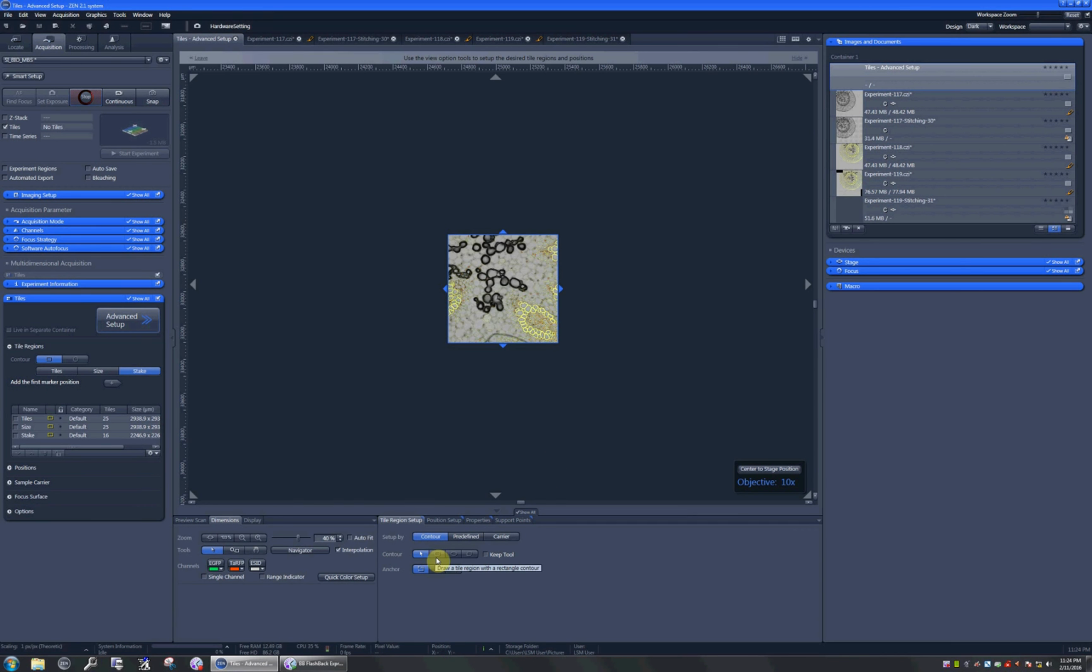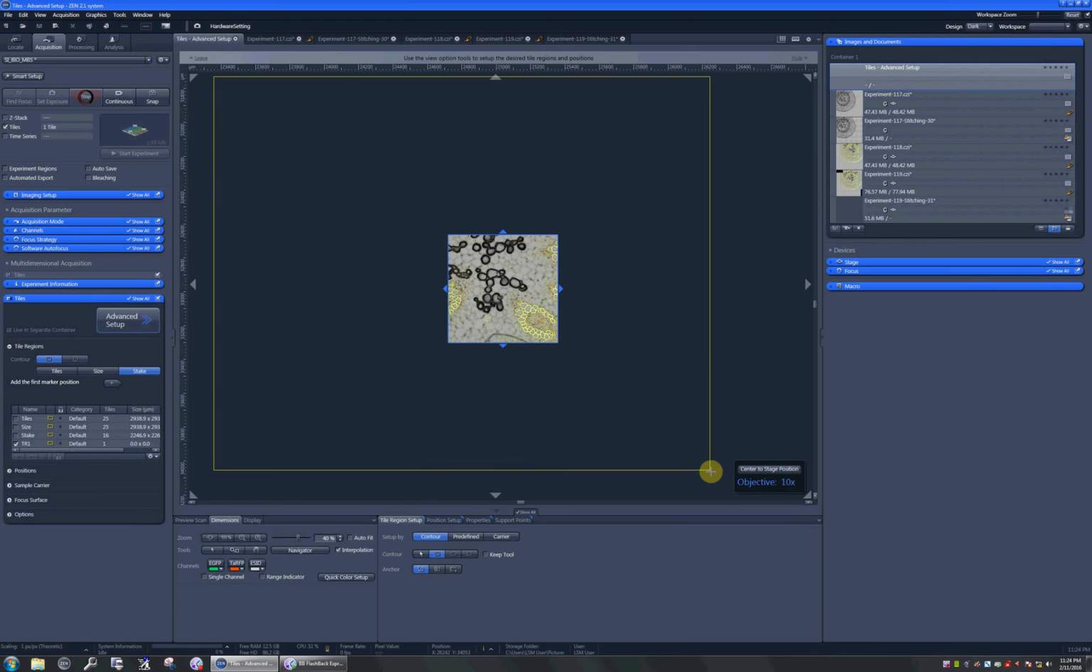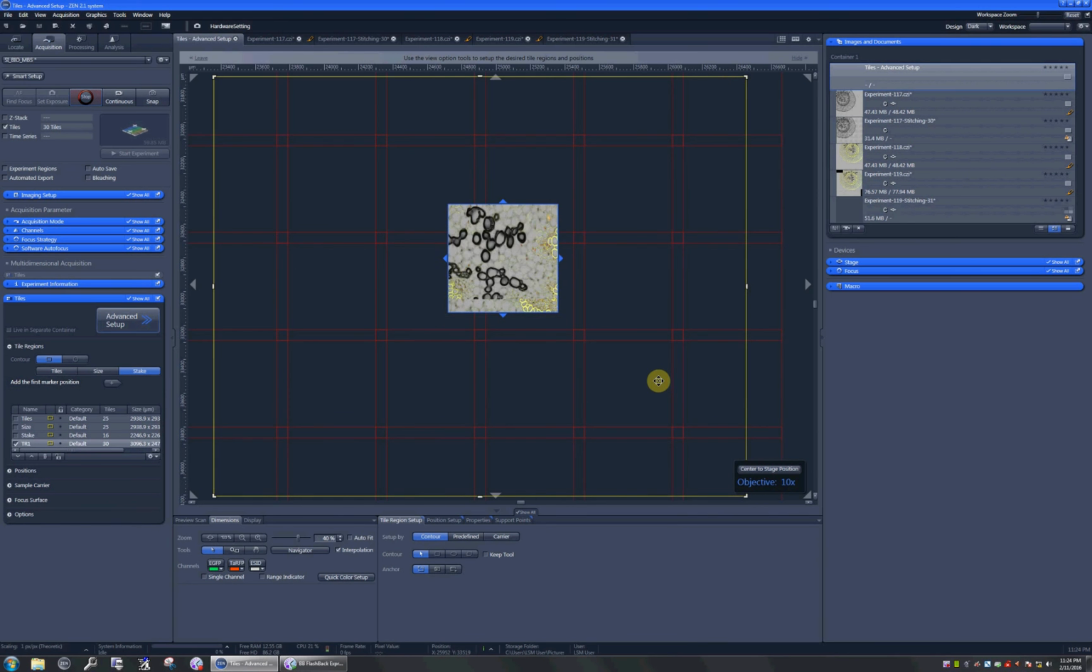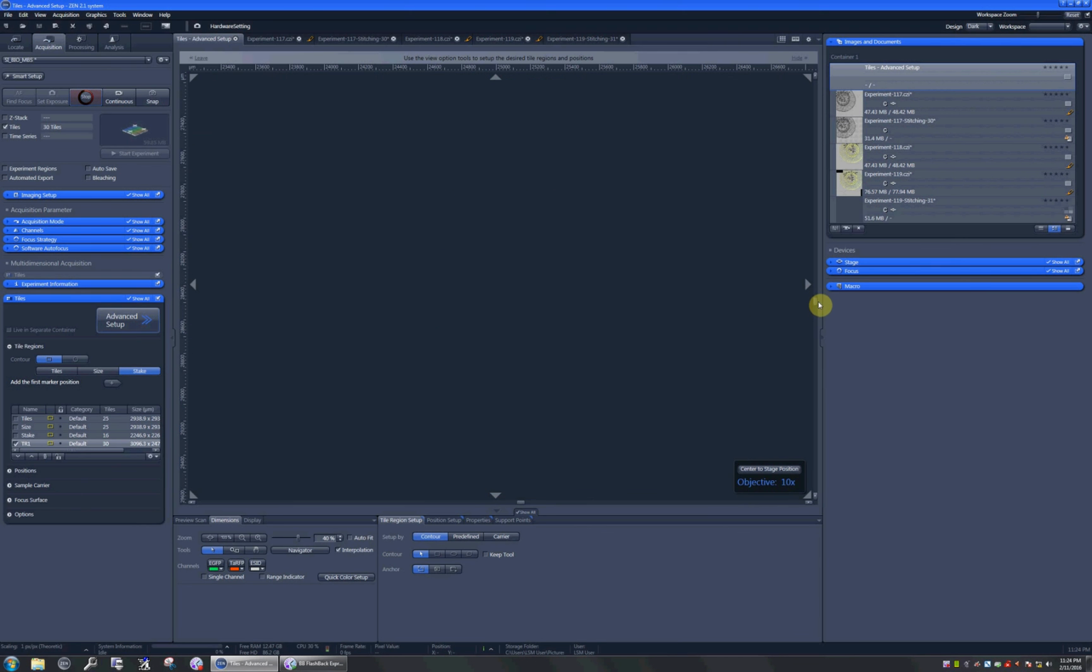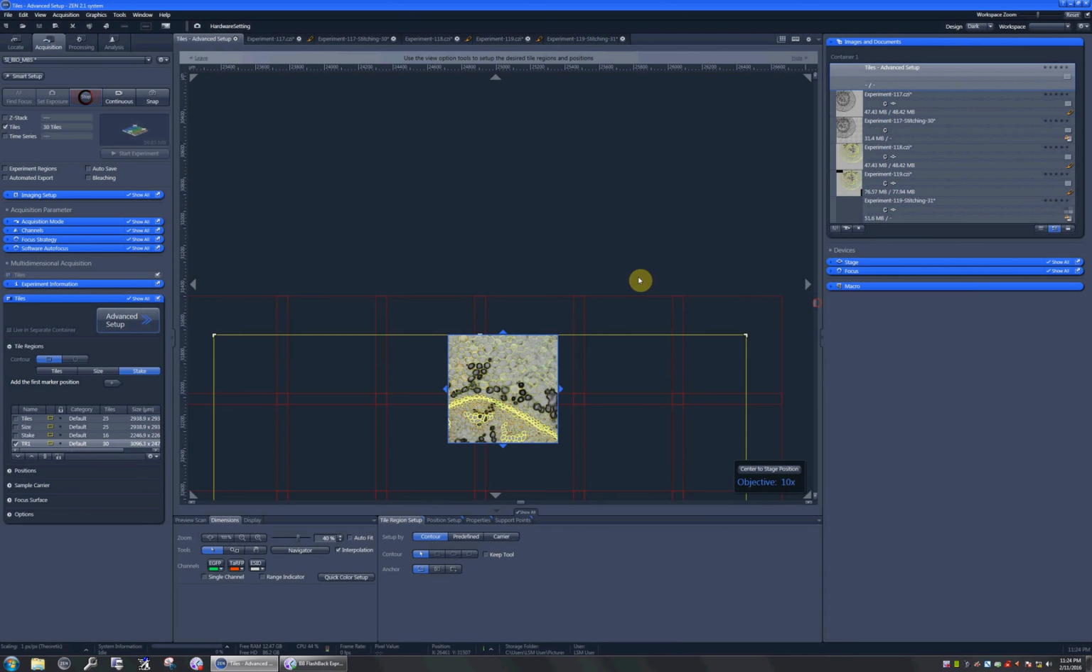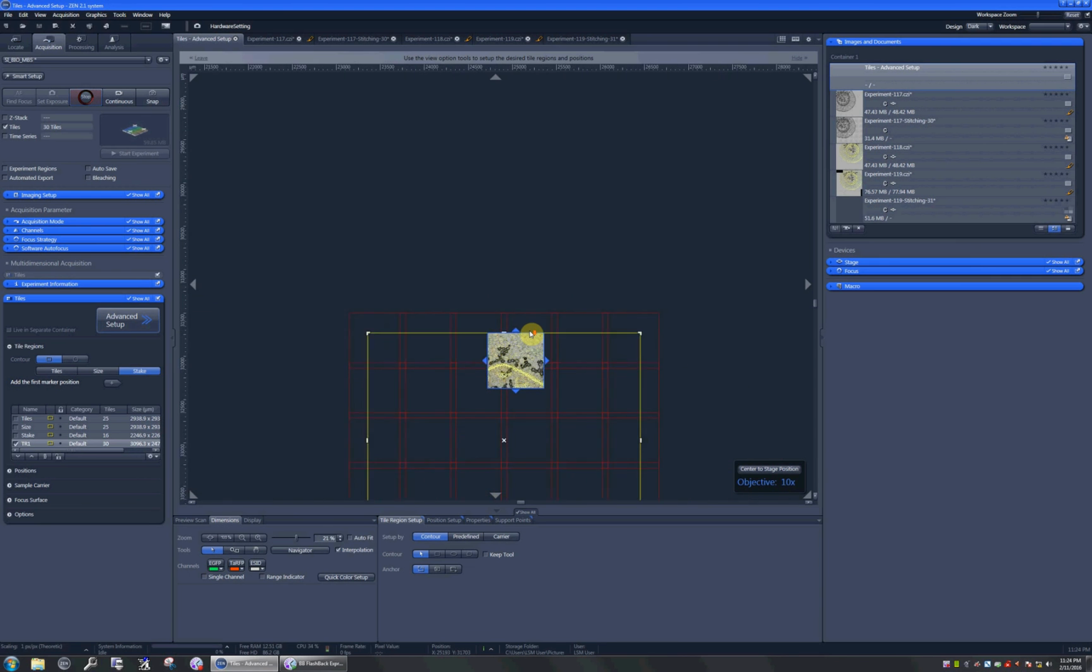So I would like to make a selection for quite a big area, and then check if my sample actually fits into it. And it doesn't. It moves very quickly. You can zoom in and zoom out by scrolling on the mouse. And I can change the size of my selection by just dragging the corners of it.